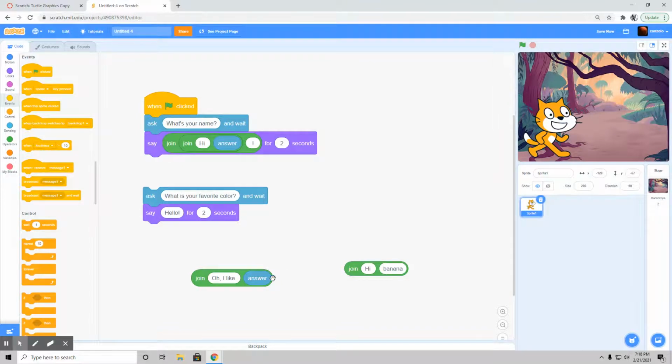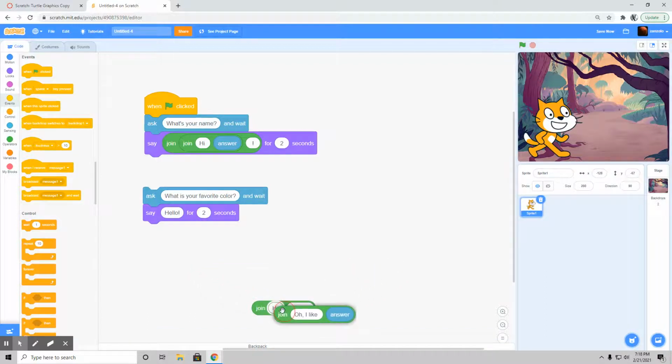But then that's not the end, right? So we need to join some stuff onto the end. I need one more join block. This stuff's going to be in the front, and then I'm going to join some more stuff on the back. You can use as many join blocks as you need to use. "Oh, I like blue too." Do you want a space there this time? I'm going to leave the space out so that you can see what happens, then an exclamation point.